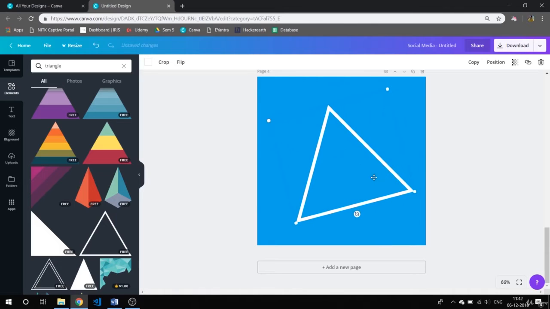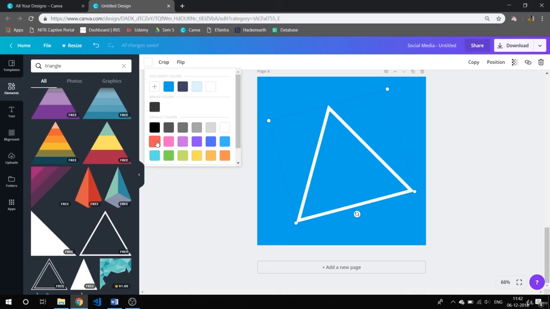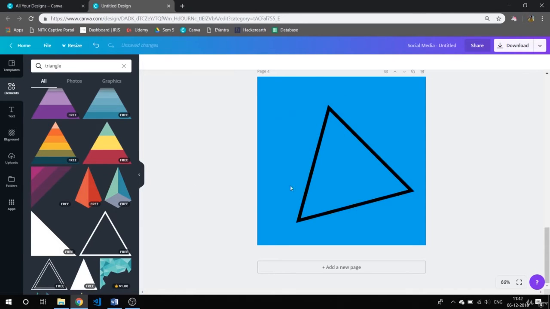Suppose you want to change the color of the shape. So click this, go here, click on the color and choose the color. I'm going to choose red or black, whichever one you want.